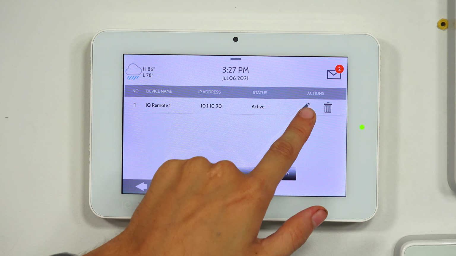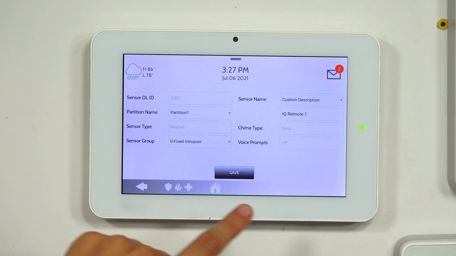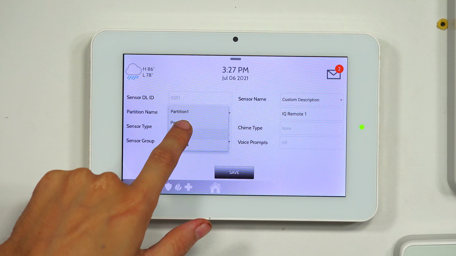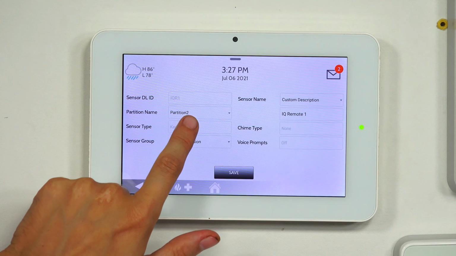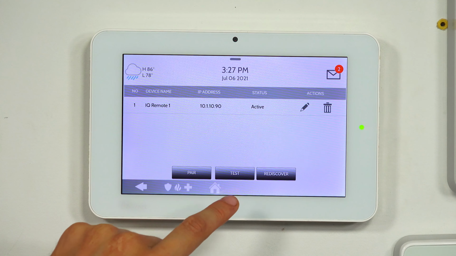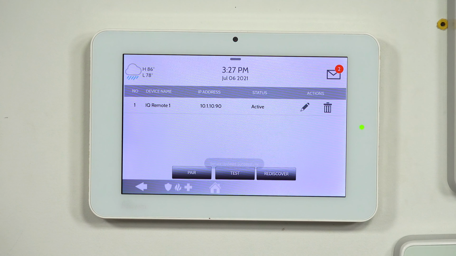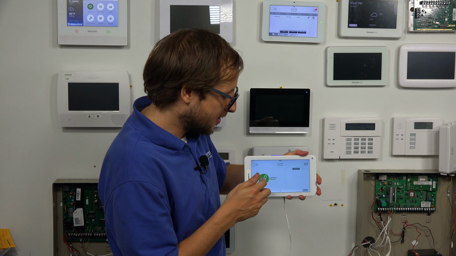And if I do the pencil icon here, I can set the partition. And I'm going to set it to partition 2, not partition 3. Partition 2. And we're going to use save. Sensor updated successfully. And so let's go back to the IQ remote now. You see now we have access to partition 2.